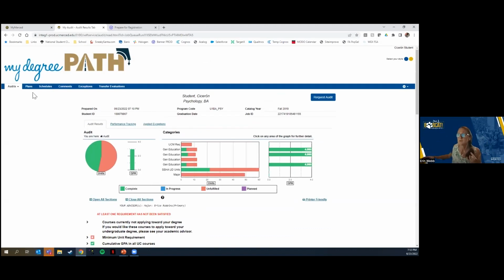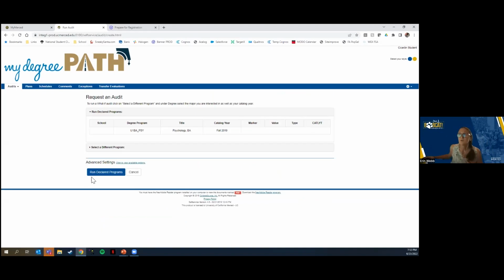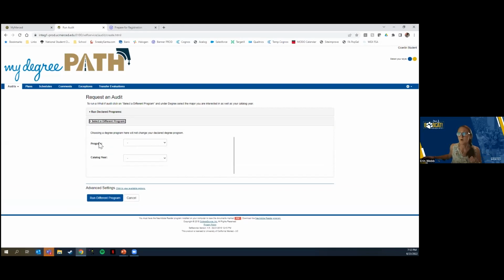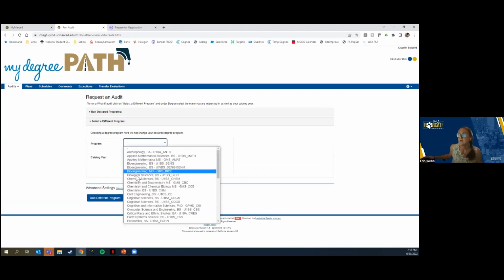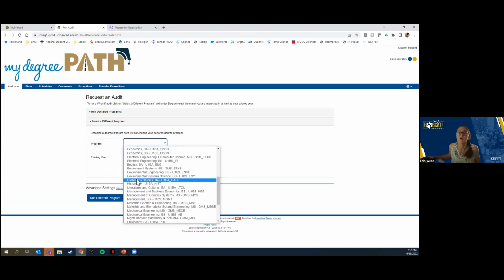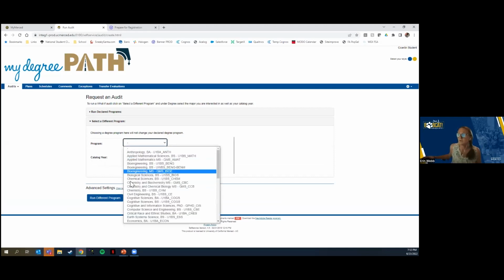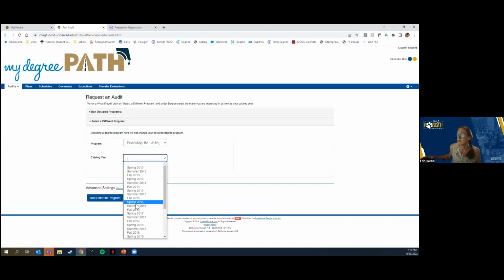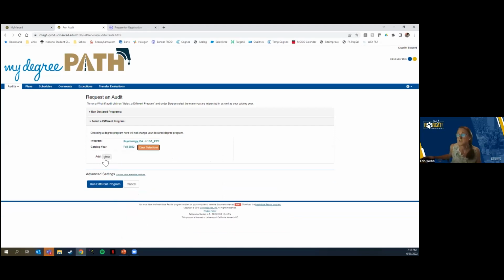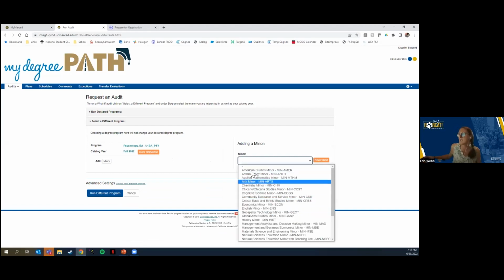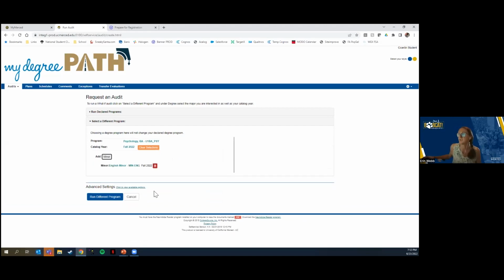Something else that I think might be really important for you all to know is that you can run what if audits, is what we call them. So under select a different program, you can see that maybe I want to change and be a chemical sciences major, or I want to go and be global arts studies. You can also choose, for those of you who are super adventurous, you can add a minor. So I could go in and say, I'm also very interested in being an English minor. And I could run a degree audit based on a what if scenario.